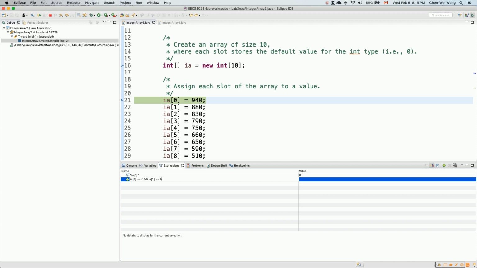You can write out the very long conjunction, and also say IA at position 2 equals 0. That would just be true, because all the slots are simply 0. I'm just showing you how powerful it is to use the expressions panel over here. You can write any expression you like that you're interested in knowing the values of.